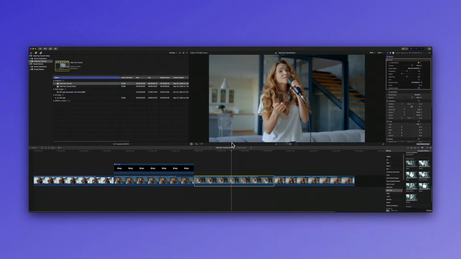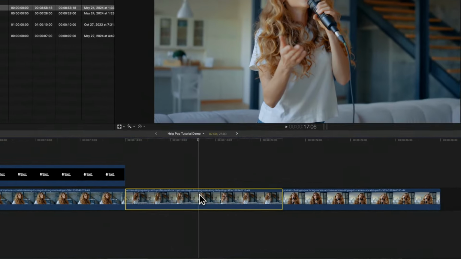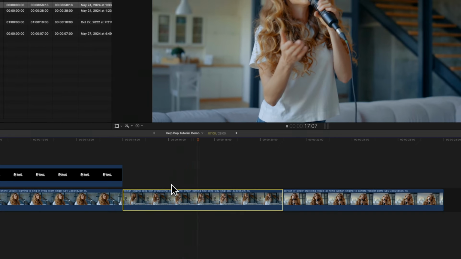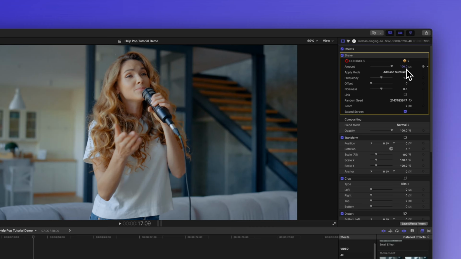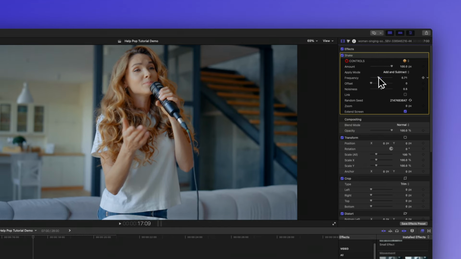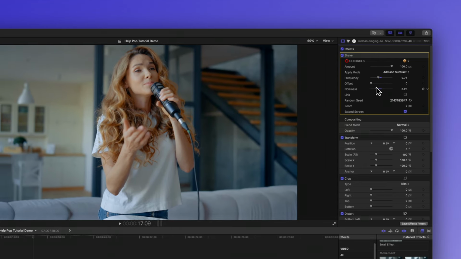All right, let's take a look at the shake effect. I have it added to this clip right here, and this is what that looks like. I can customize the look of the shake by opening up the inspector. I can change the amount it shakes, and I can also change the apply mode. Right now I have it set to add and subtract 100 pixels to the X and Y position parameters. I can increase or decrease the frequency, and I can also make it more or less noisy.